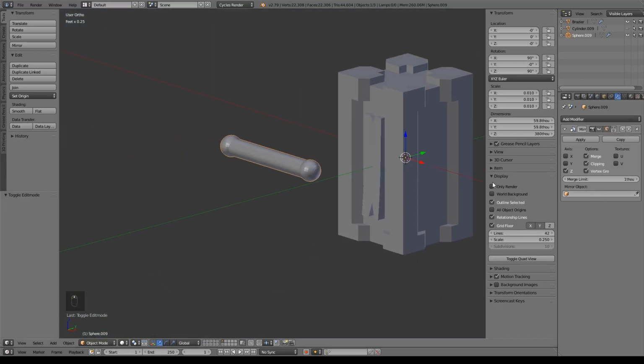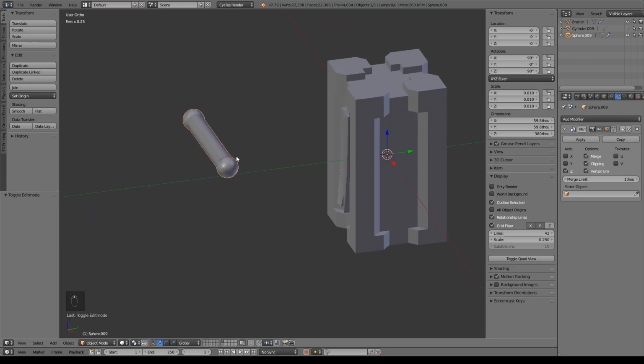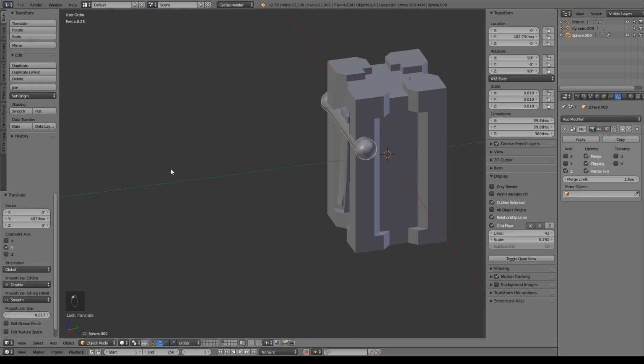So before we apply the mirror modifier, we'll go ahead and move this back. So I'm gonna just pull it along the Y.